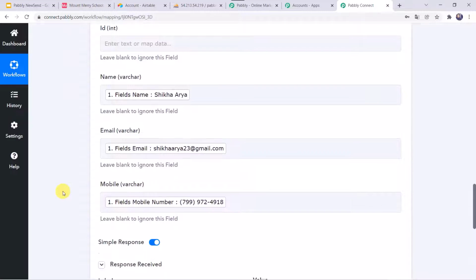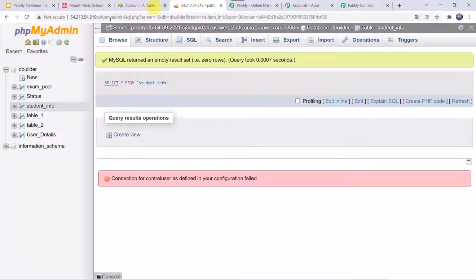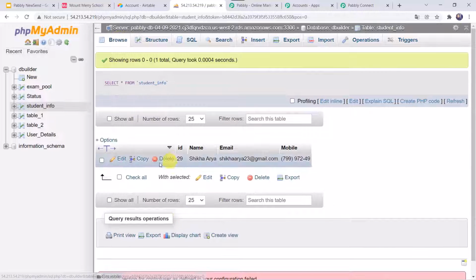Okay, and here we can see the responses received. Here we can find the status as success. It means a new record is created into the MySQL database. So let us check it. I'm just going to refresh it. Okay, and here we can find a new record. Name Shikha Arya, her email address, and the mobile number. So in this way we can see that our integration is working fine.